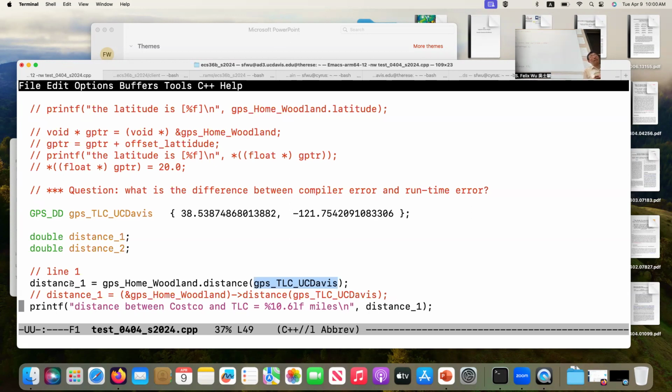Any question so far? Okay, now I'm going to talk about the difference between private and public. Maybe let's do private and public first, then I will talk about constructor.